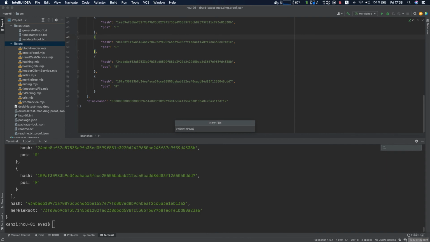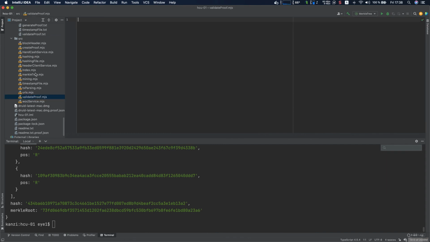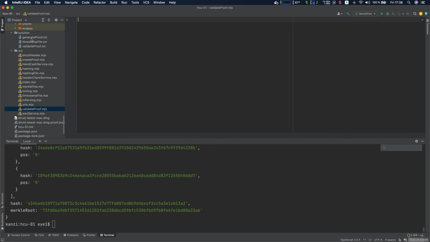By the way, I already built this. It's here. I just have it in case I need to cheat. Someone asked why there is a solution here.